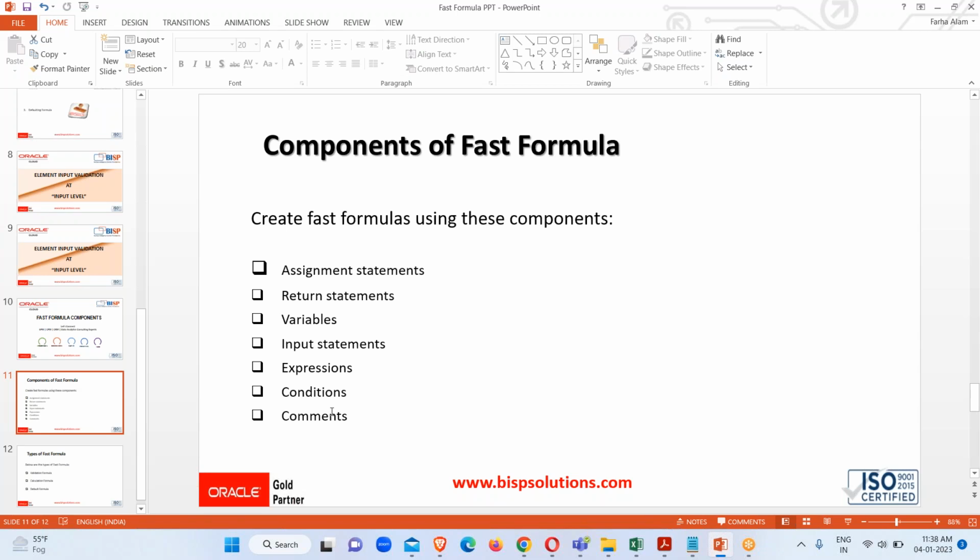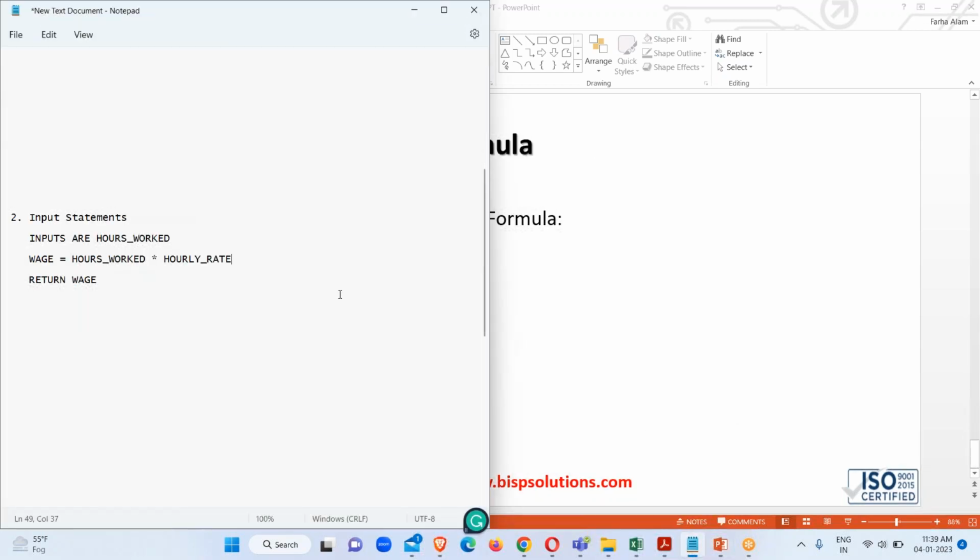In fast formula it is obvious that we are going to perform certain calculations or operations, so we have to pass certain conditions also. So this is basically the condition component. We can use a condition to process the expression based on whether a certain condition occurs or not. In order to check whether a certain condition is true or false, we just have to use conditions. So here is the example for the condition component.